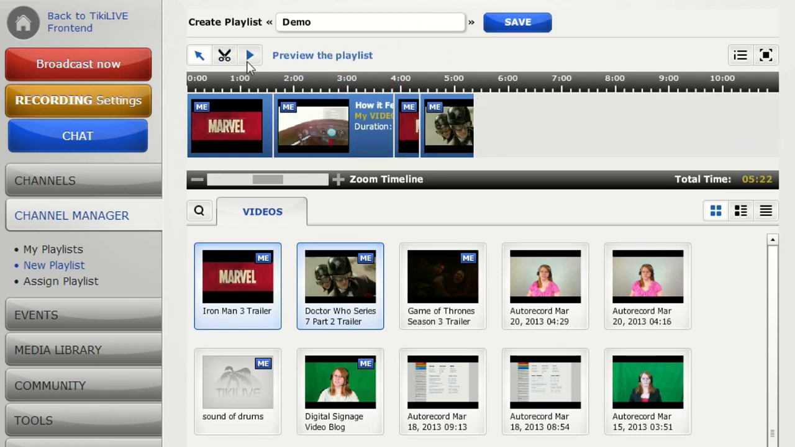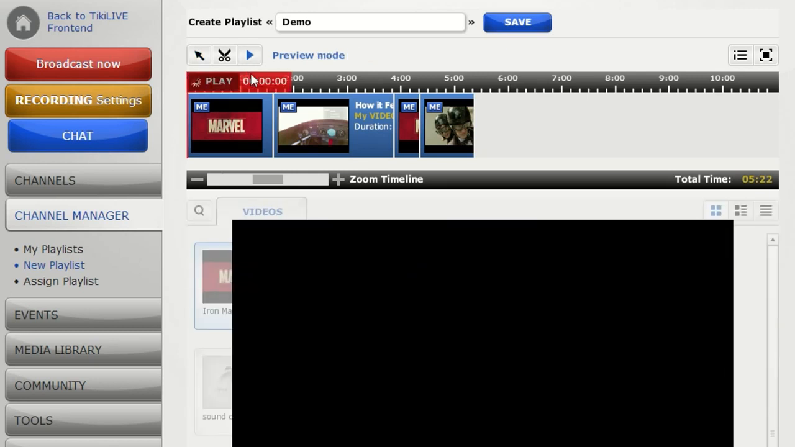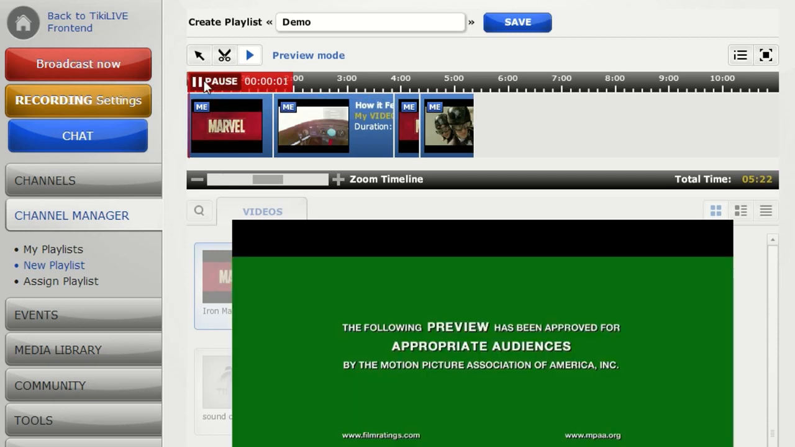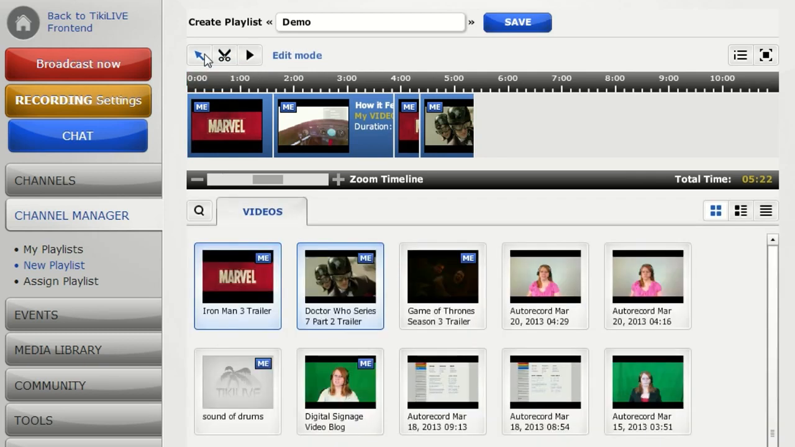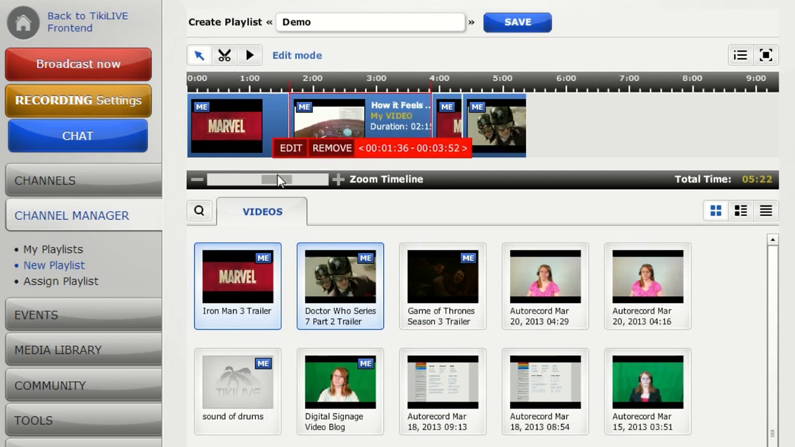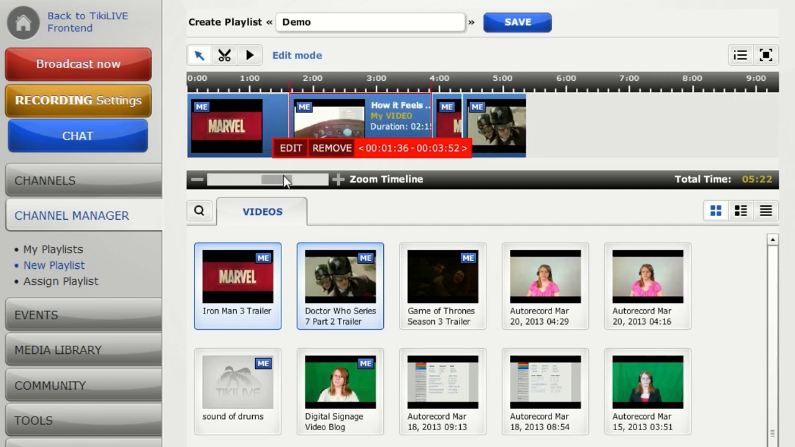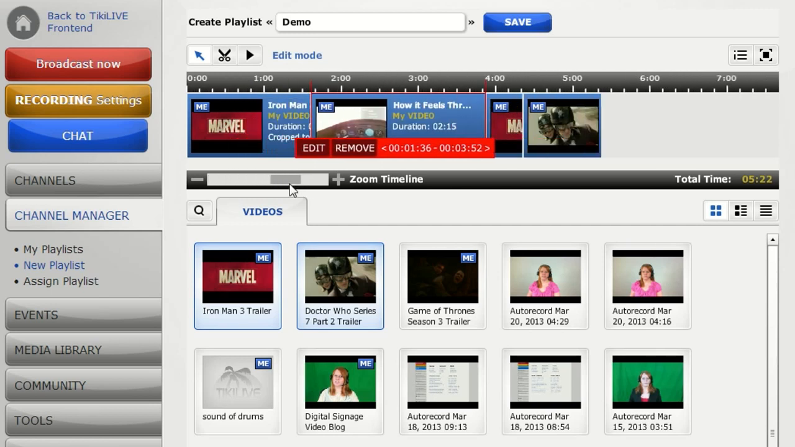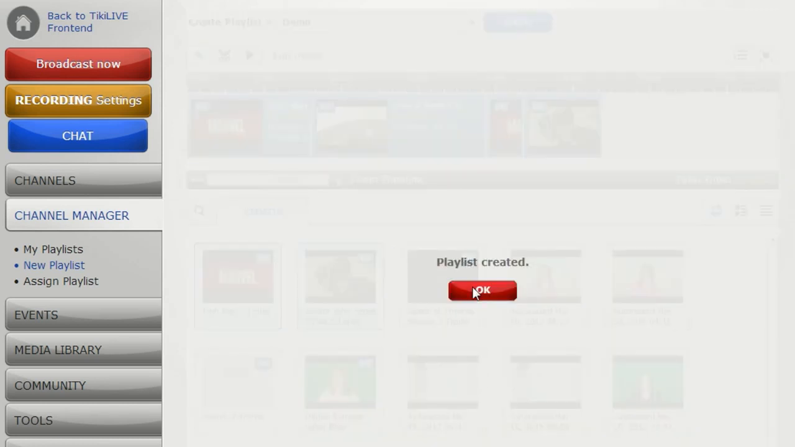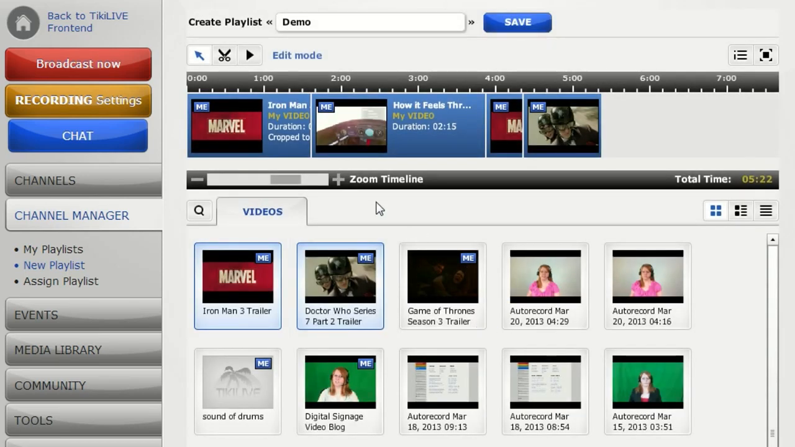This button allows you to preview your playlist. This allows you to zoom in and out of your timeline to view it in a smaller or bigger view. When you are done, click Save. Next, you'll want to assign your playlist. To do this, you would go to Assign Playlist.